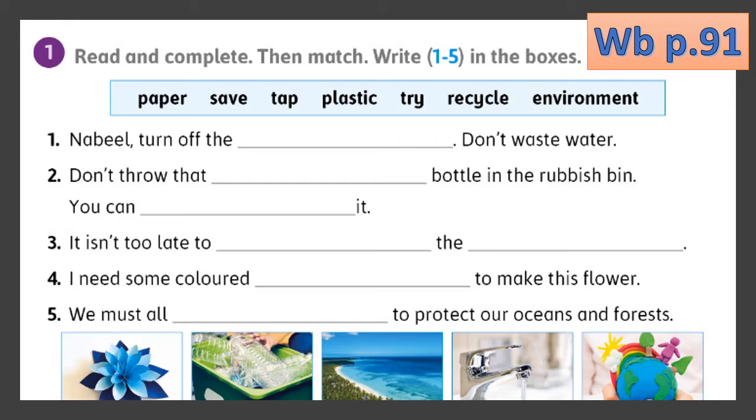Now it's practice time. Let's move to our workbook. Page 91, Activity 1. Read and complete. Then match. Write 1 to 5 in the boxes. Here we have some words in the word box. Let's read them.